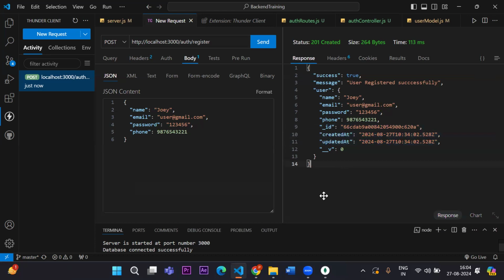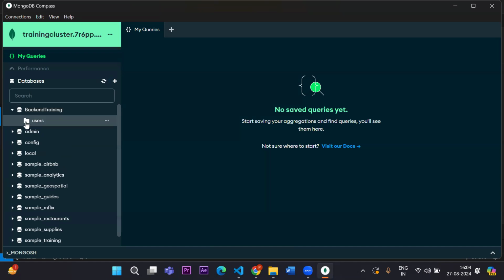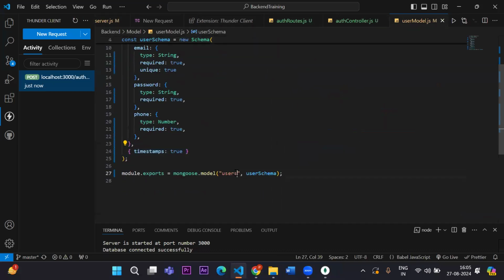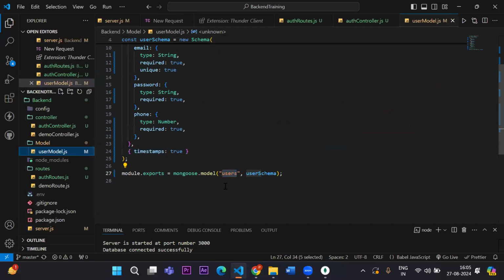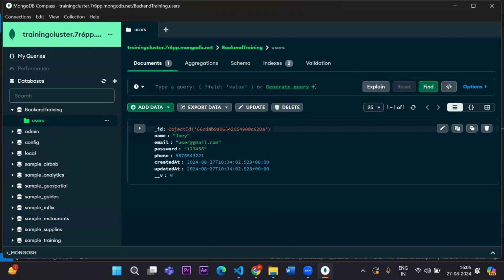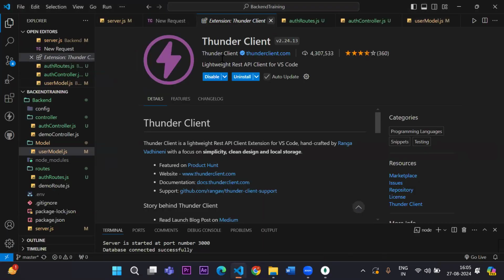Let's see if we are getting it in the database. Yeah, you can see this one is now visible. When we open this, there is a folder users. Why is it users? Because in our user model, we created this. Whatever name we write in this, it creates the name of the folder. After that, we get the same information that we got from Thunder Client.